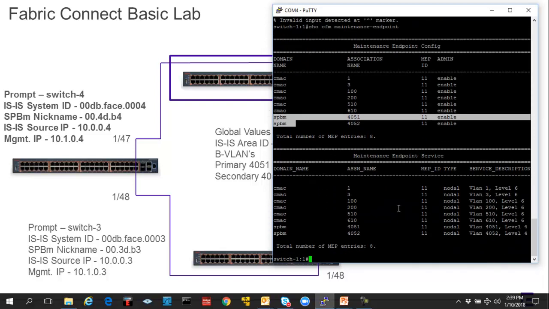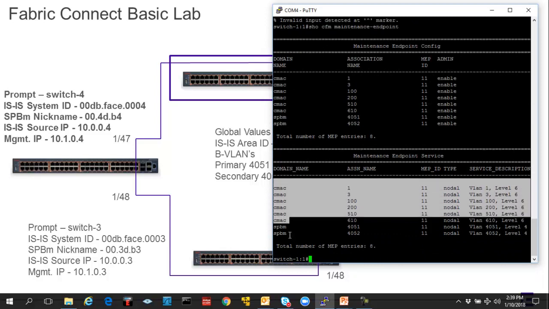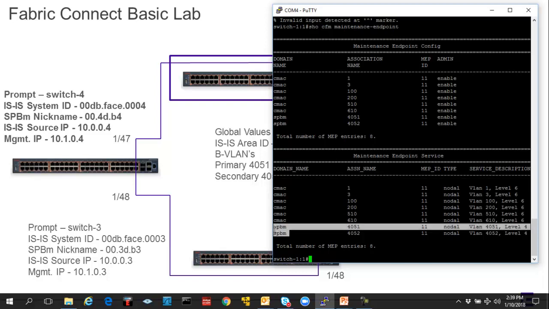If we go further, we'll see that we have a different domain interpretation, but we still have this concept of the CMAC versus the SPBM. So you can see that we're pretty much going to be focusing on the BVIDs, 4051 and 4052, in these exercises. Okay, now there are 2 commands that I said we're going to do.